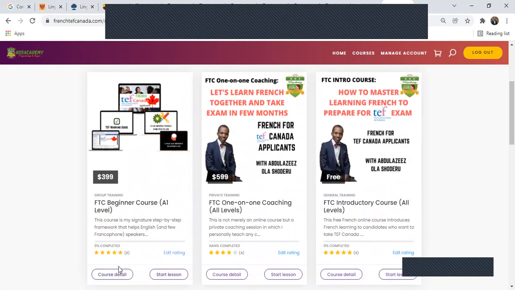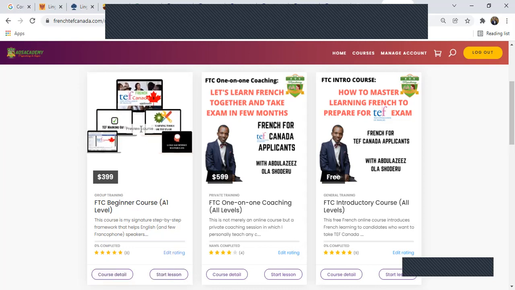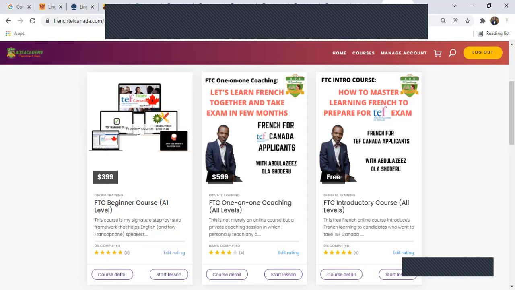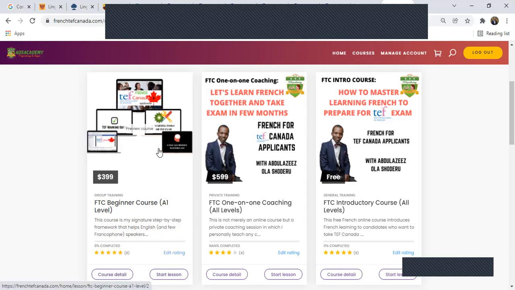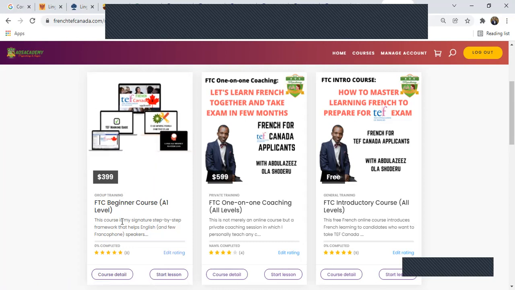Now, without much waste of our time, let's really go on to it. For the FTC beginner course, the A1 level, we have the course details and the start lesson. The A1 level is where all our students, especially the ones that paid during the discount period, were enrolled from. For the A1 level, we have given our students access to all the modules, module 1 to module 6, and all the modules account for the levels that you are in currently. Let's first start with the course details.